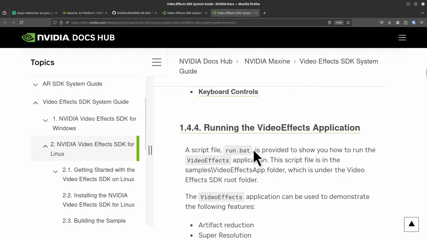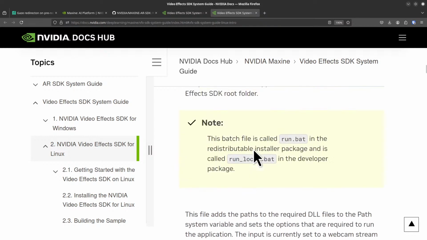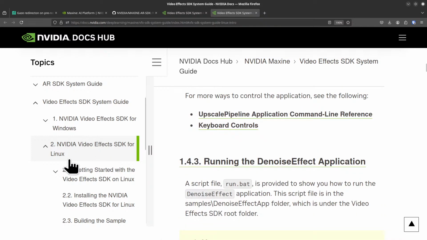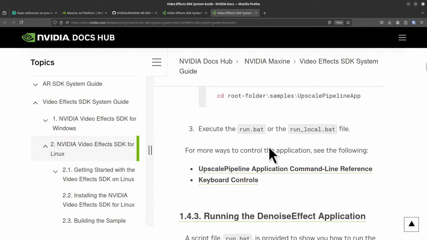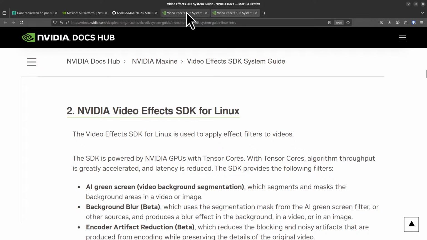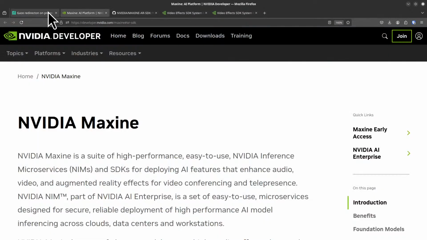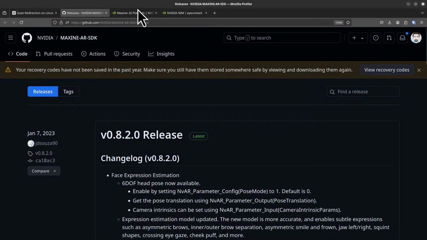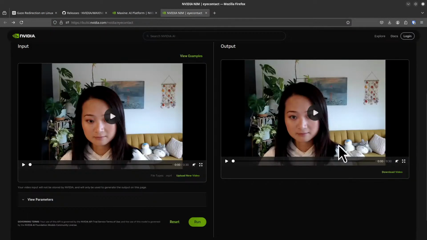Here. NVIDIA Video Effects SDK for Linux. So I'm going to keep reading this, of course, while that's doing its thing. On other... It's done.